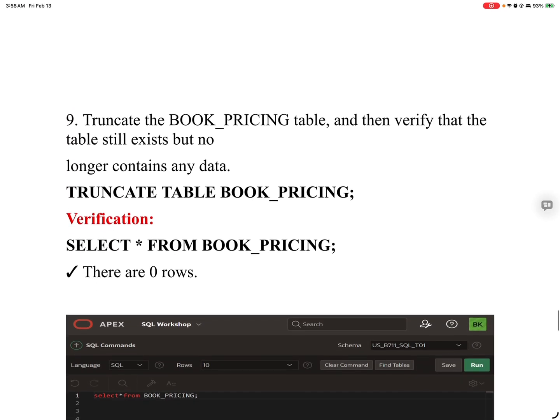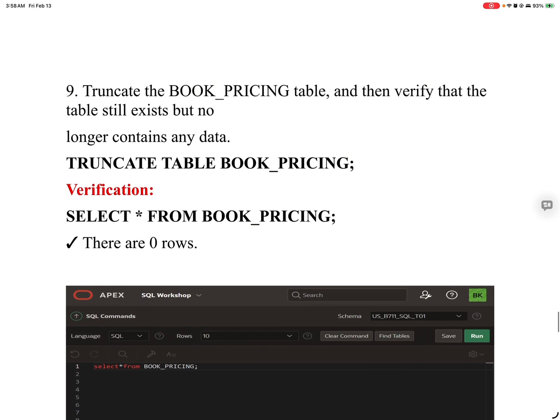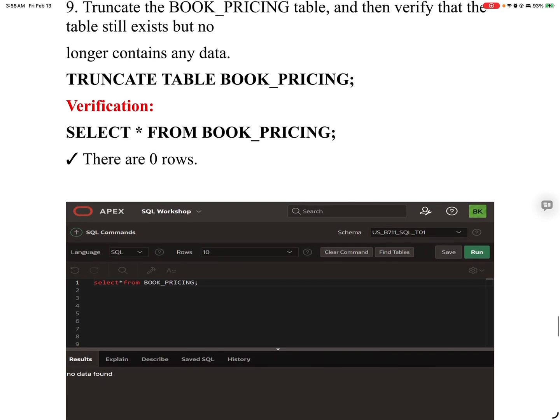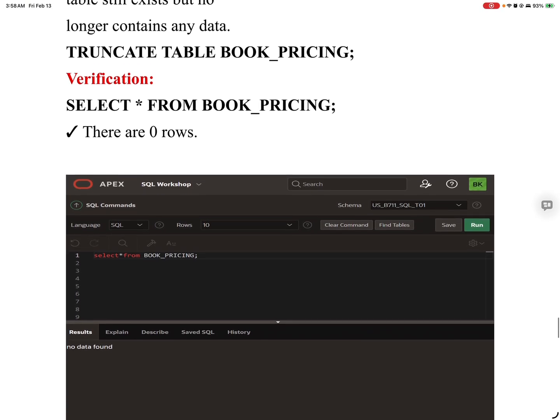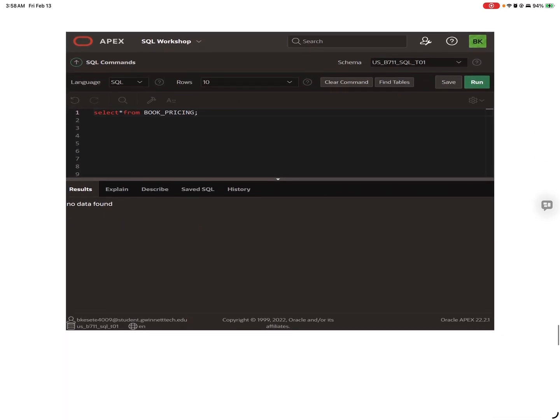Number 9, truncate the book_pricing table and then verify that the table still exists but no longer contains any data. When we do truncate, we're just going to wipe out the data and keep the table. So truncate table book_pricing, semicolon. When you run that prompt, it wipes all the information there. To verify it, I did select asterisk from book_pricing, semicolon, to find out what it has, and no data was found in it.